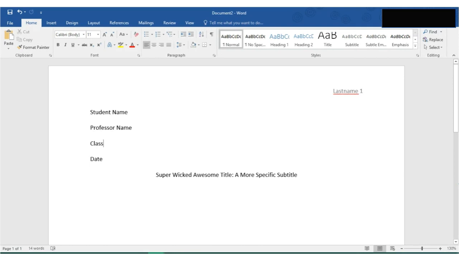And then in the top right hand corner, you're going to put your header, which goes on every single page. And for our purposes in MLA, for your header, you're going to have your page number. And then right before that, you're going to have your last name.